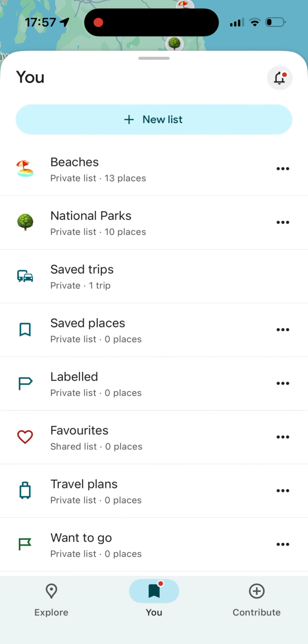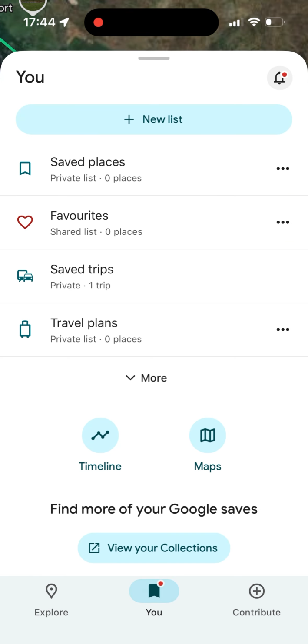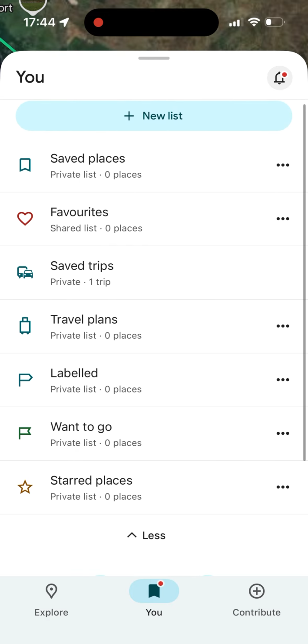Let's jump straight into the basics. In Google Maps, tap You at the bottom of the screen. There, you'll see the default lists. These are the classics: favorites with the heart icon, starred places with the yellow star, or lists like travel plans. Depending on the app version or your account, the names of these default lists may vary slightly.